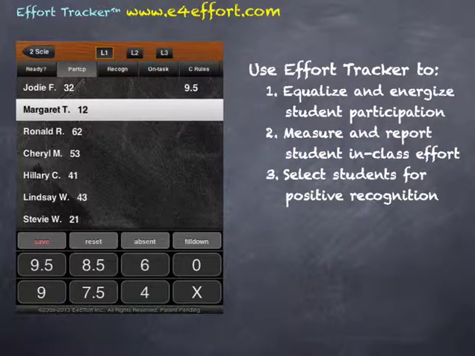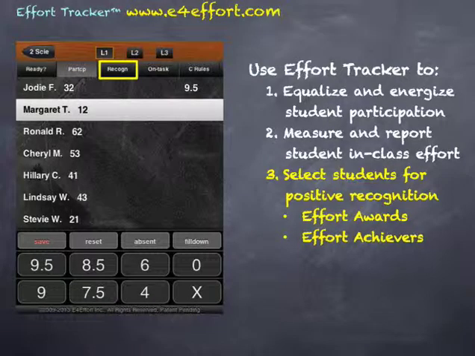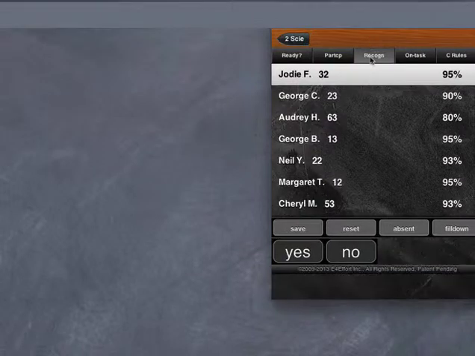The third reason to use Effort Tracker is to select students for positive recognition. This is done in 2 ways: through Effort Awards using the recognition button on the app, and through the Effort Achievers program. When you select the recognition button, student names will appear along with a percentage. The percentage is the average of each student's last 3 scores. At the end of each period, I announce 3 Effort Awards.